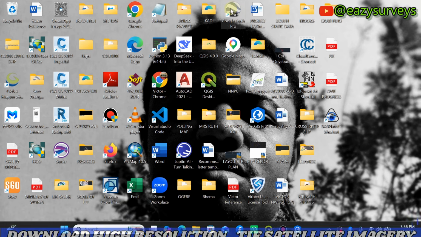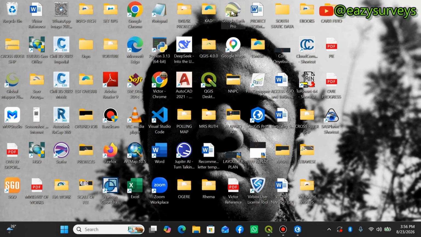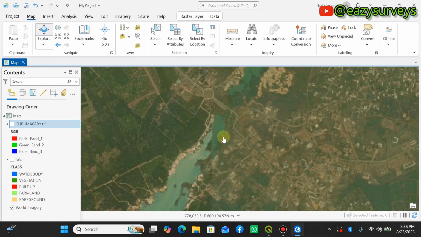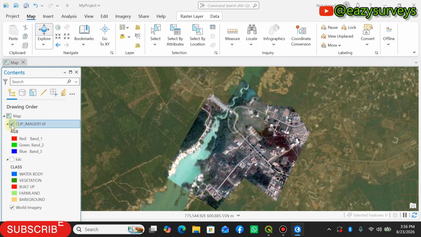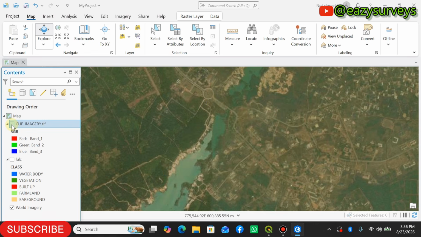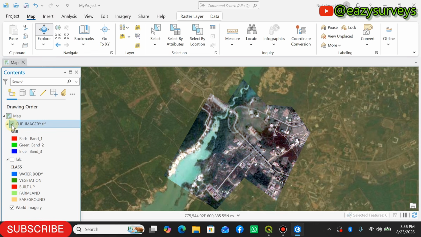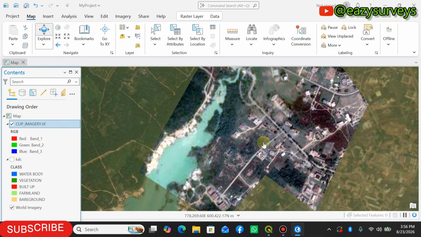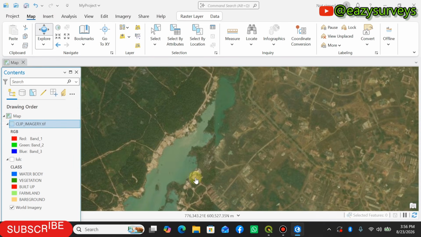So even if you download your images from Google Earth Pro, there will still be a need for you to georeference and do other rectification procedures before you can make use of it for analysis. However, with this method I'll be introducing to you all, there won't be a need for you to georeference. It comes as a TIFF file and it is of very high resolution, unlike your normal Google images.